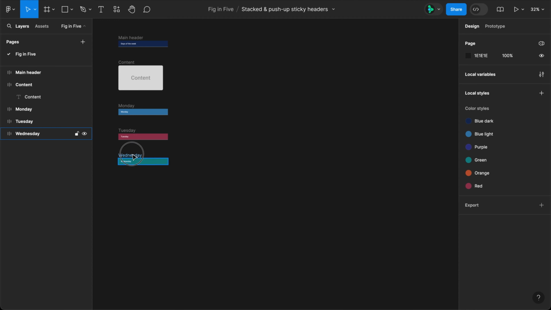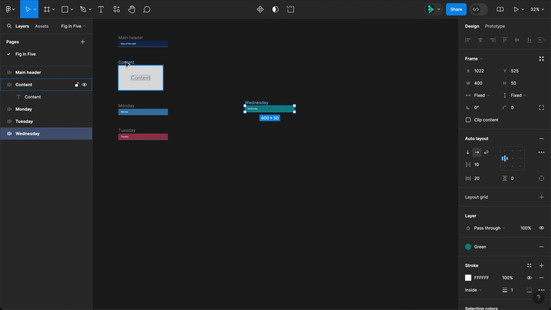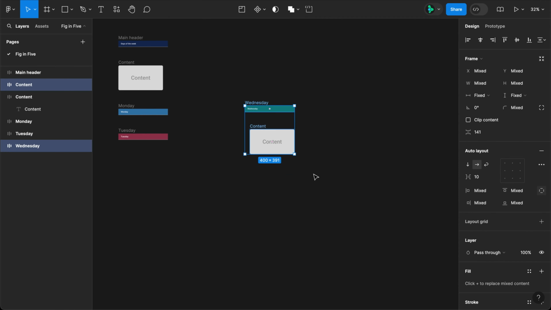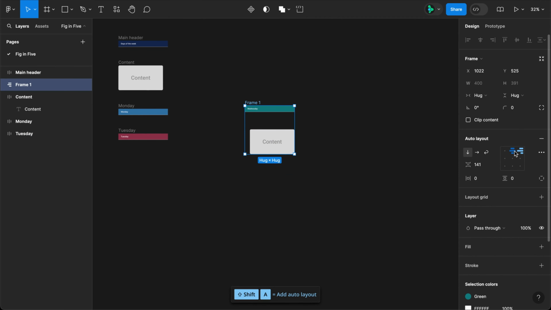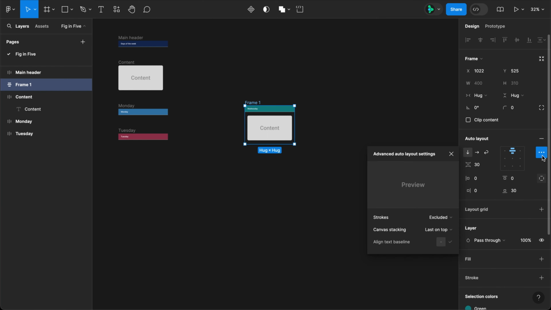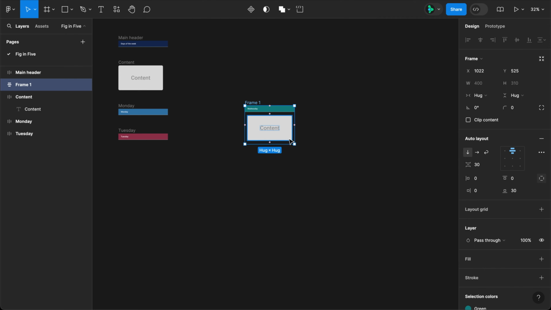For this option, we're going to build each day as its own auto layout. Let's start with Wednesday, select the header and some content, add auto layout, align it top center with 30 between, 30 padding at the bottom, and change last on top to first on top.